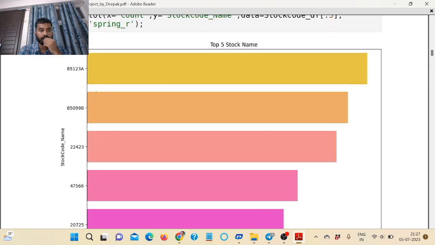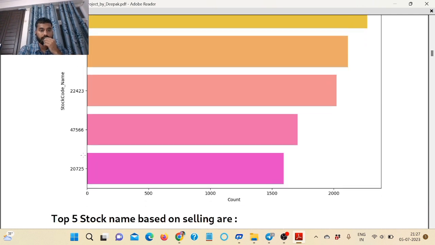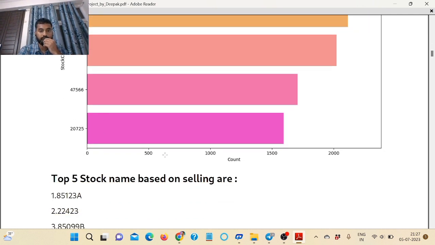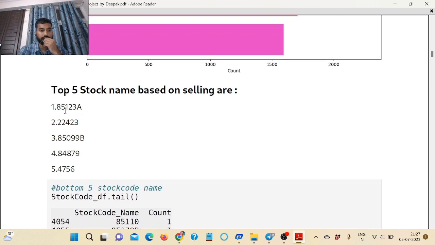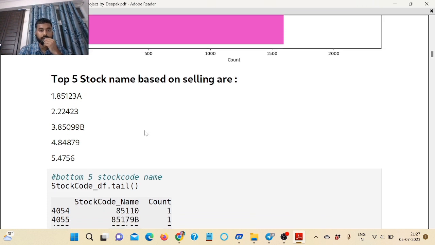Here we can say that 22423 is our stock ID, and the maximum, around 2000, are ordered here. The top 5 stock names based on selling are 85123A, 22423 and 85099B. So this is our top 5 based on selling.